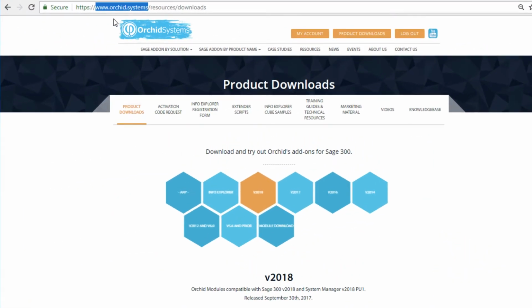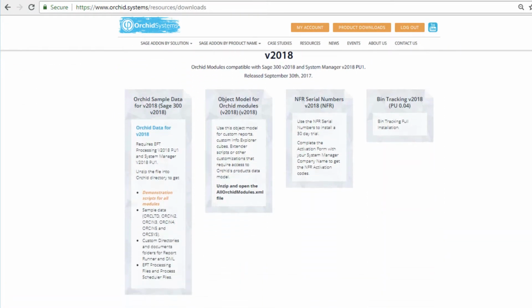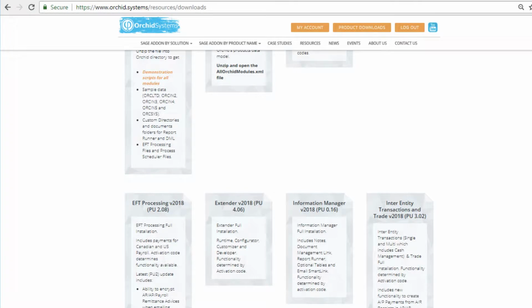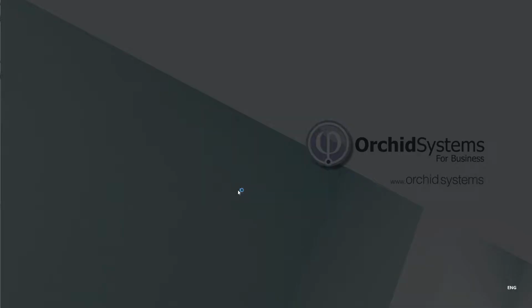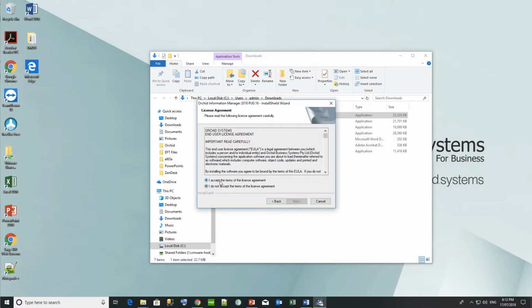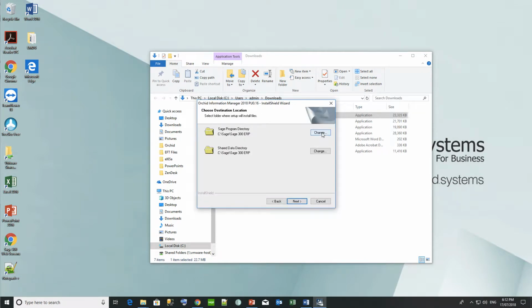To download our products, go to orchid.systems, log in, and then click on Product Downloads or click on Resources and Product Downloads. Select the version you want and then scroll down to find the module that you want. For Report Runner, it is one of the submodules of Information Manager, so this is the product that you would download and install.